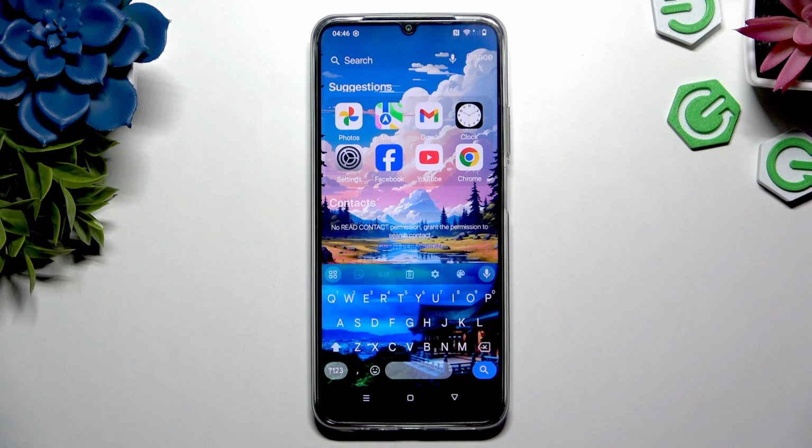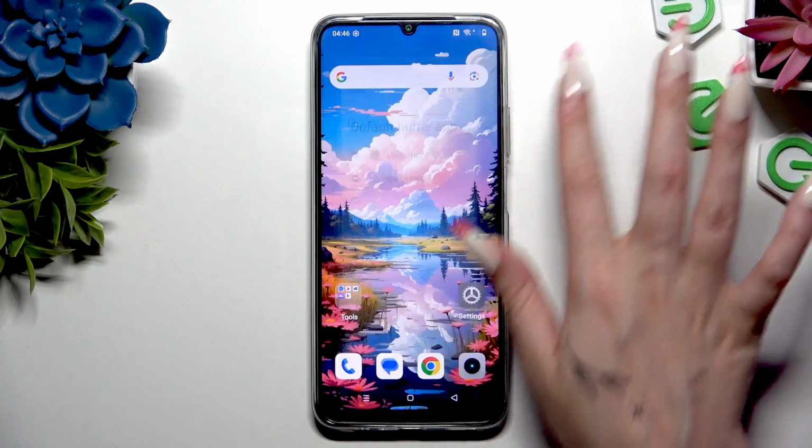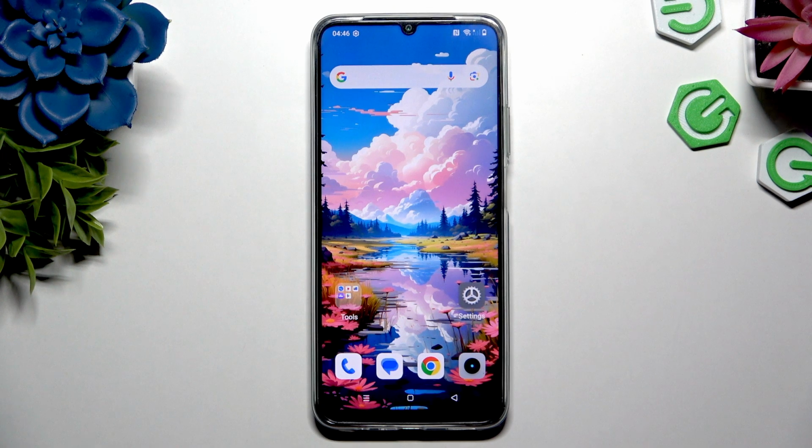If you want to go back to your default launcher though, you can always access settings again and click on Quick Step.